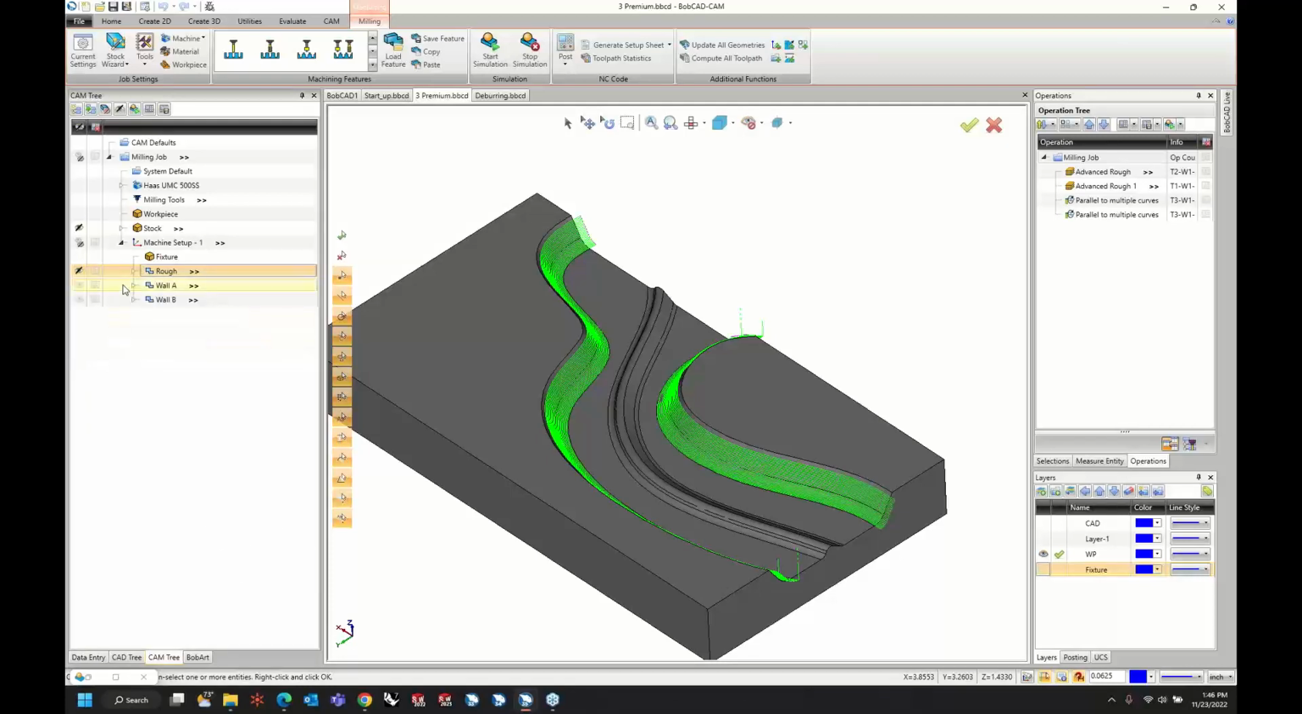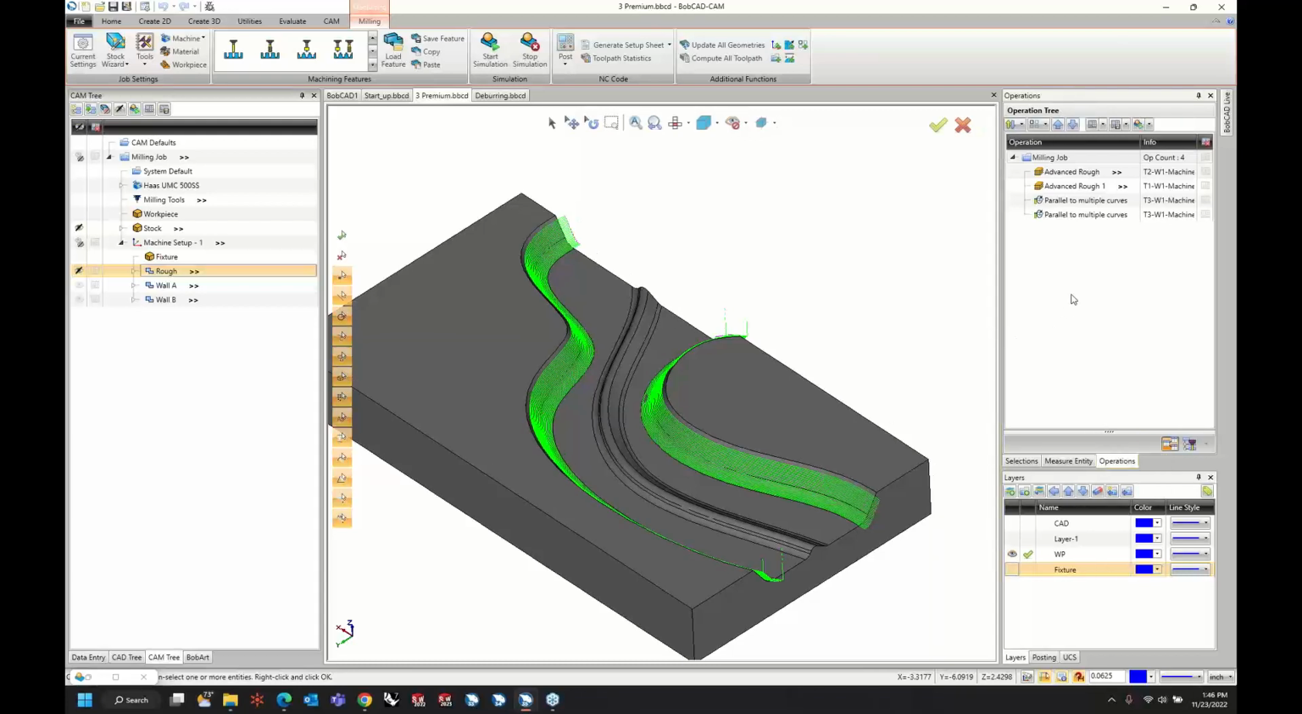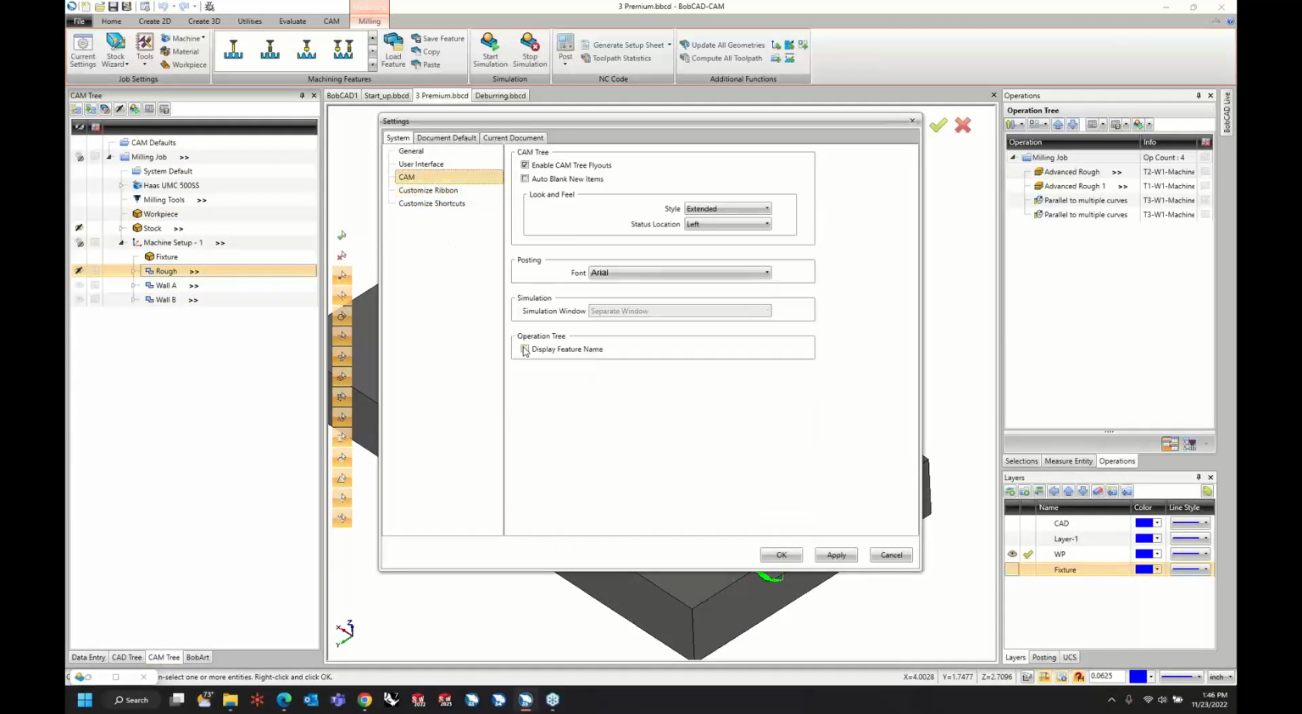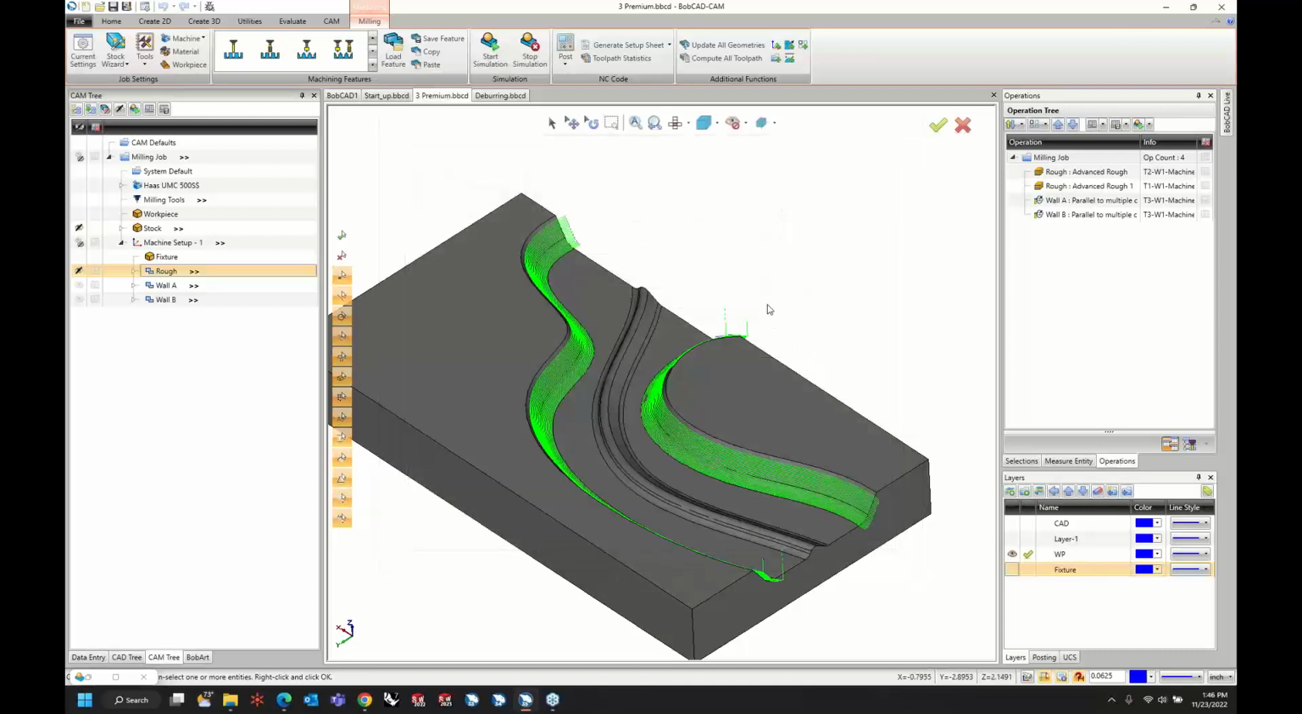In our operations tree, which I have over on the right-hand side of my screen, if any of you guys are in 35, it starts out with your CAM tree over on the left. But right now, all I see is advanced rough, parallel to multiple curves, parallel to multiple curves. So I want to see a little bit more information than that. I want to see the feature name. And if you're like me and you rename your feature, what you want to do is go up to Settings, CAM, and then go to Operation Tree Display Feature Names. When I hit apply, now I can see rough, wall A, and wall B. Just helps for a little easier management.